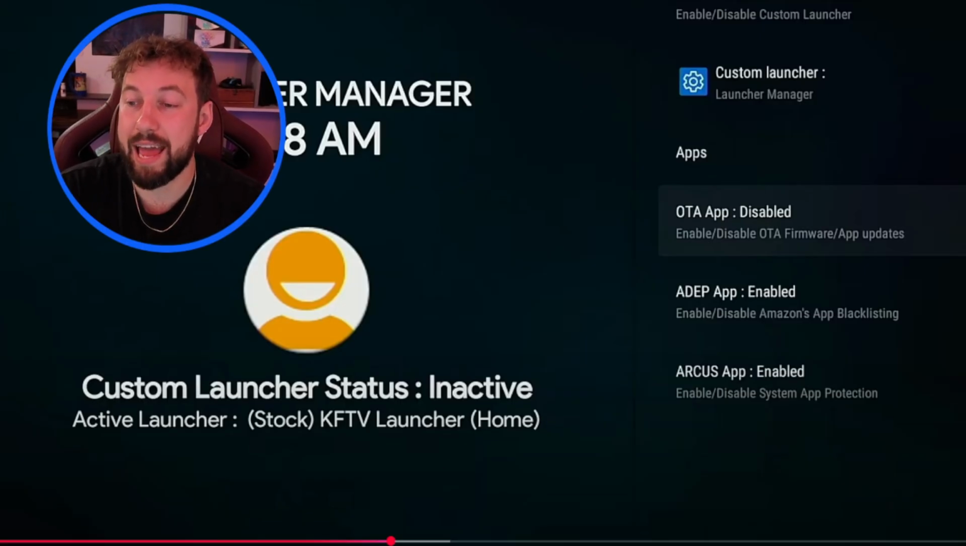The next one is Amazon's blacklisting of apps. You can also disable that as well. And the last one is system app protection. So you can disable all three of those if you want, just one, two, whatever you want. But the app blacklisting is a must so you can get your launcher working.